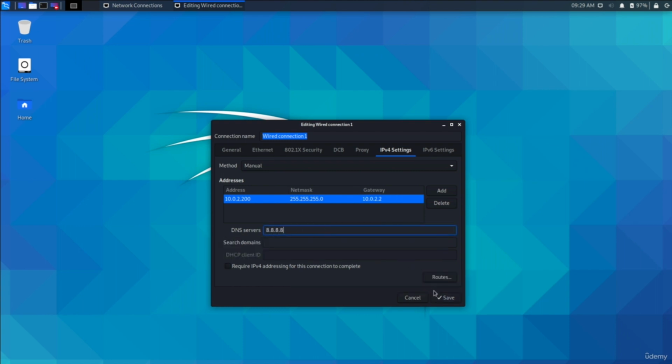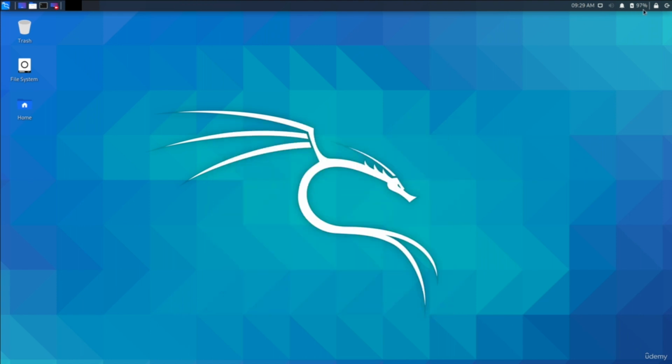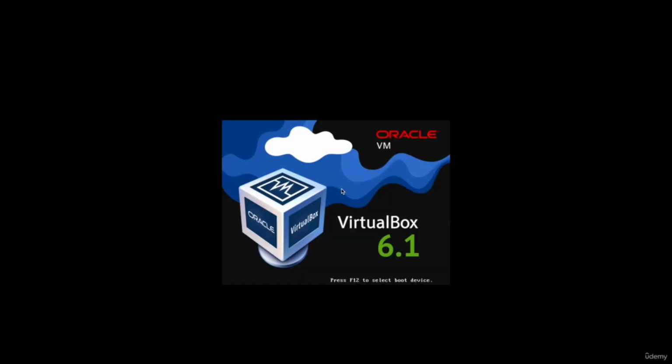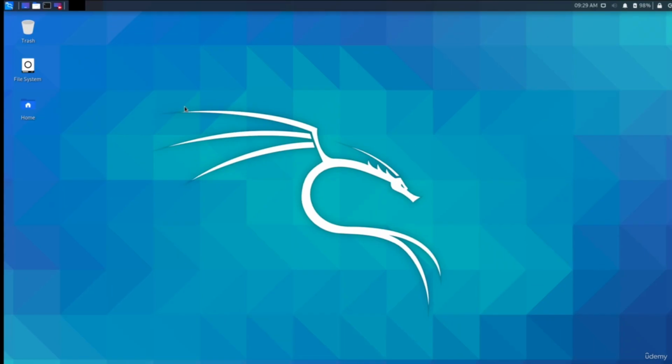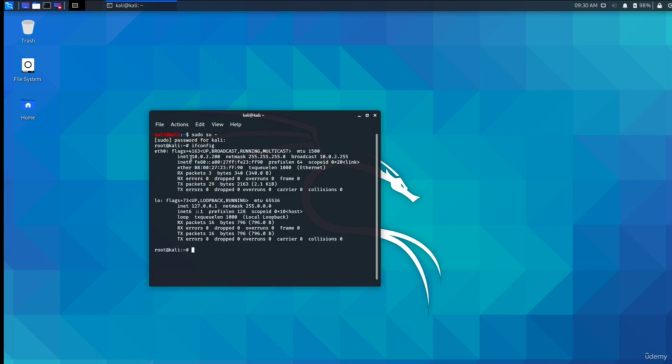Now you can click the Save button. Okay, I'll reboot the machine to be sure that the changes are applied. Boot completed. So open the terminal screen and first type sudo su to switch the user to root so that you don't have to write sudo for every command that requires root privileges. And then run the ifconfig command to see the IP address of Kali.